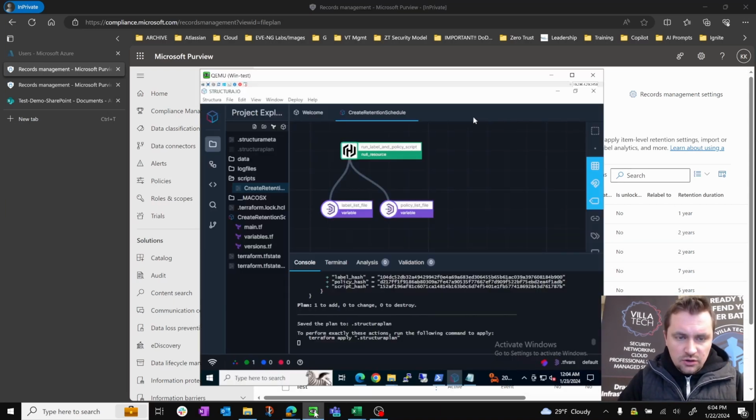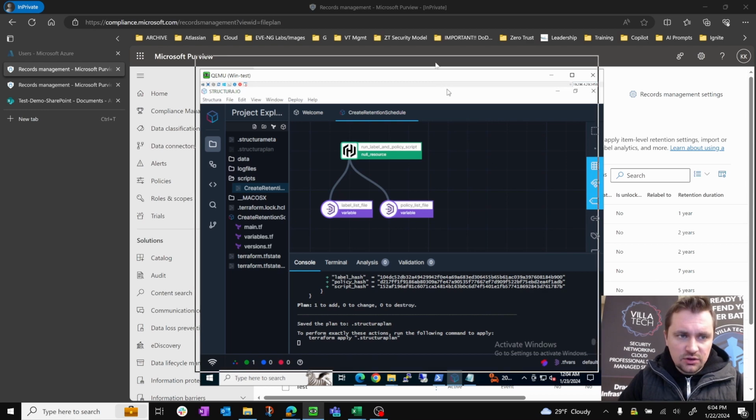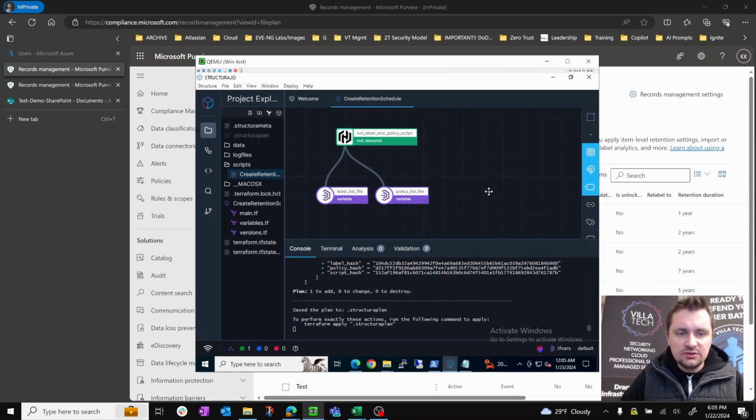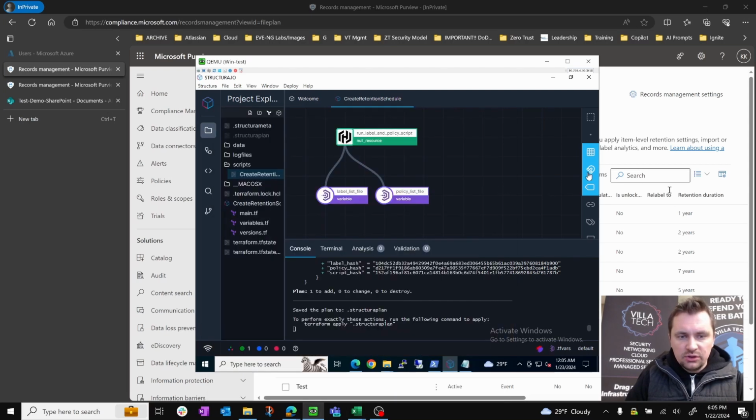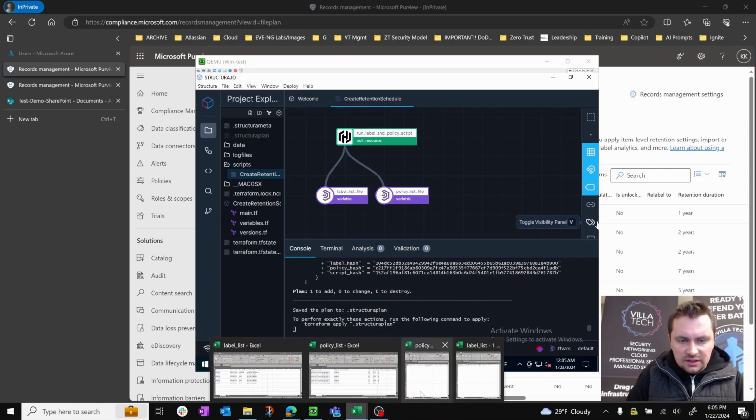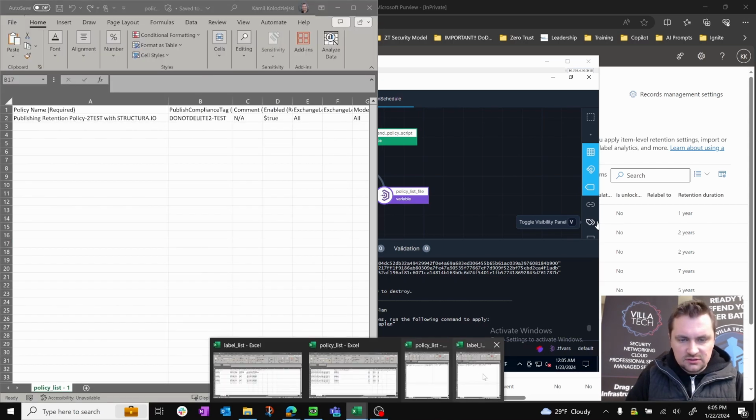So let's jump right into it and get to our Structura workspace. As you can see here, we already have a variable for the label list and the policy list. Now we're going to do this a little differently today. We're actually going to invoke a PowerShell script using two data sources that we identified here in our variables, and that is our policy list and our label list. So let's take a look at that before we kick things off.